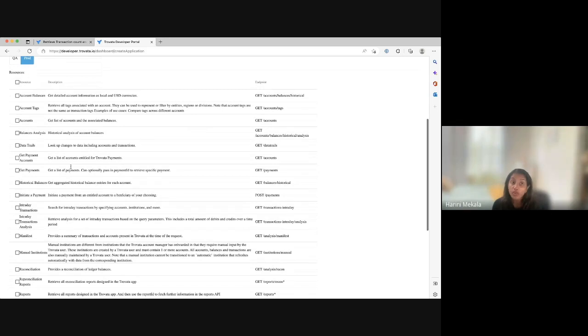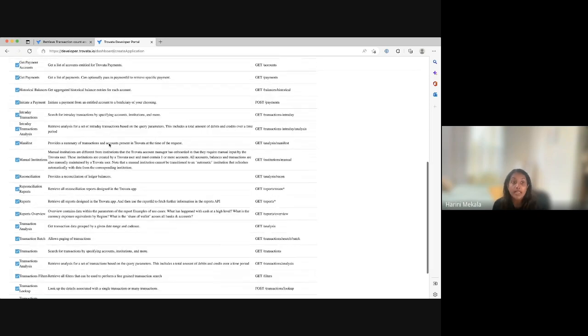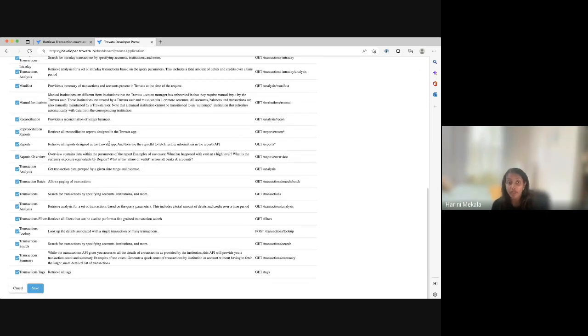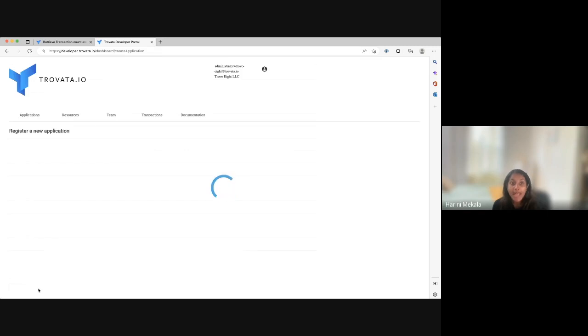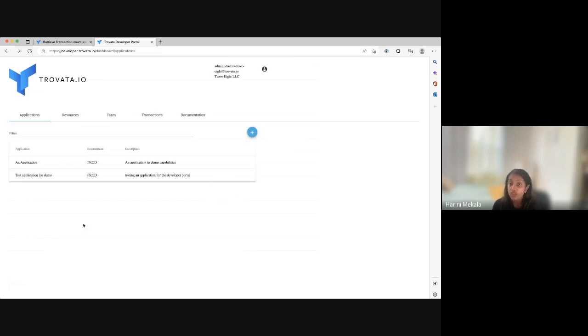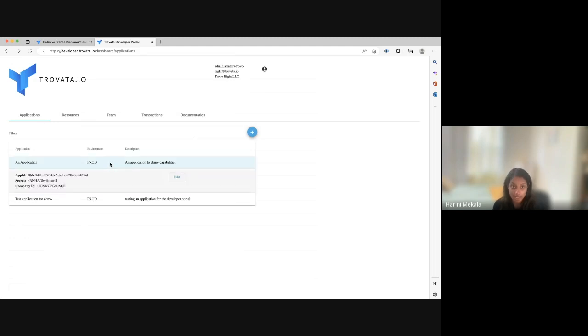And then essentially what you can do is check off all of the APIs that you want to be enabled with this application. Satish has selected all of them, but you can go in and pick and choose which APIs you would like to select. Once you do that, you would hit save. And after you hit save, you have now registered a new application with those APIs associated with the app ID.